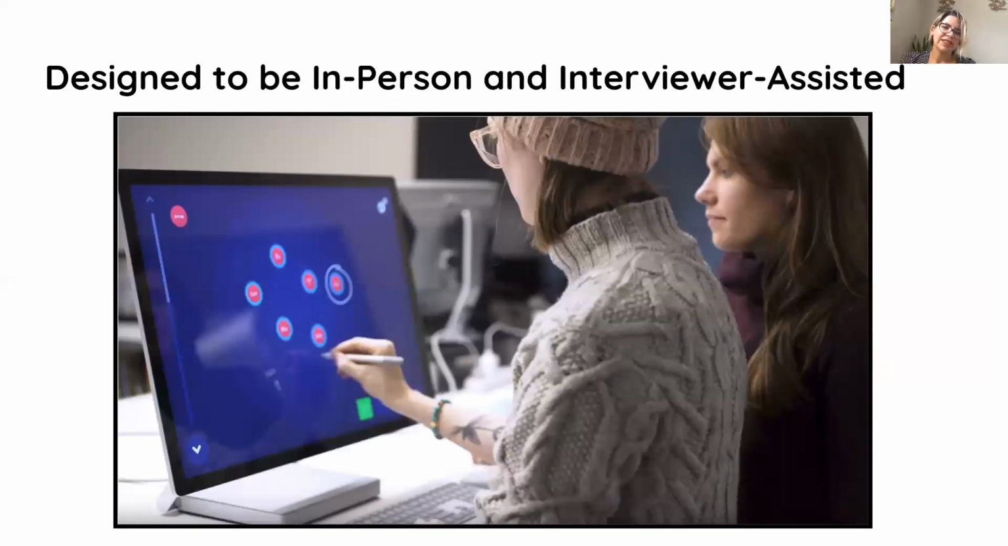The next principle I want to emphasize is that our tool has been designed to be given in person and to be interviewer assisted. So to maximize both data security and the participant experience of our tool, we've really designed our tool to be administered in person and with the help of an interviewer. That means that the program is downloaded and run locally off of an interviewer-controlled device. So that might be a computer, that might be a tablet, an iPad, it might be a laptop, whatever makes sense for your particular study.